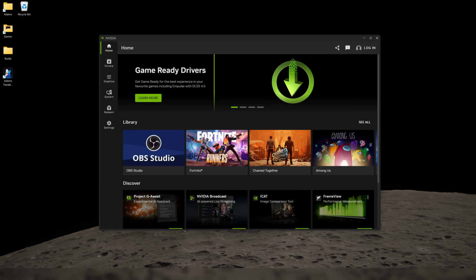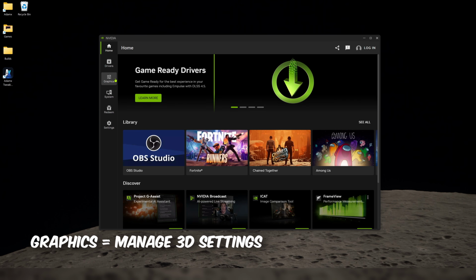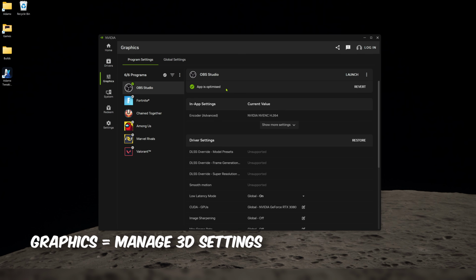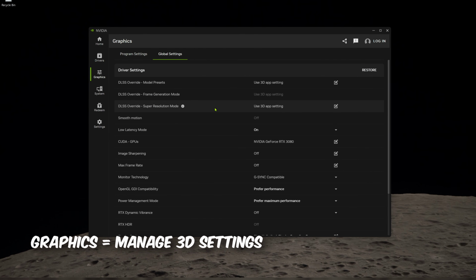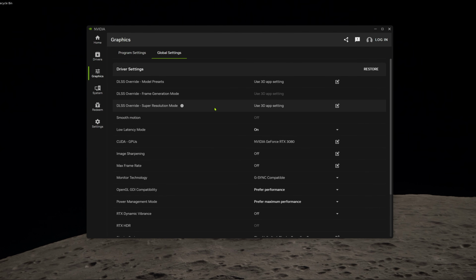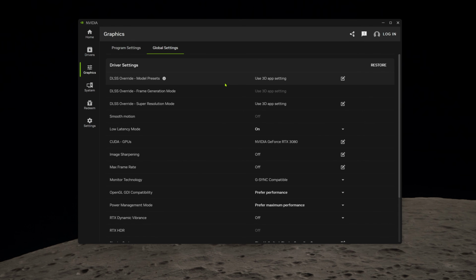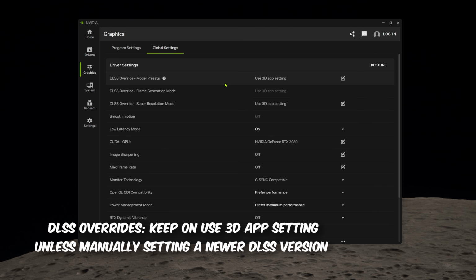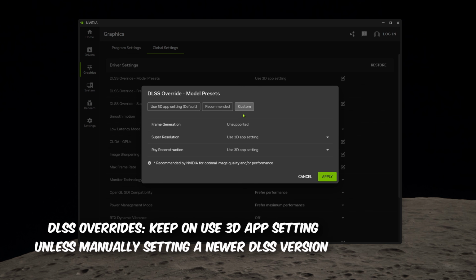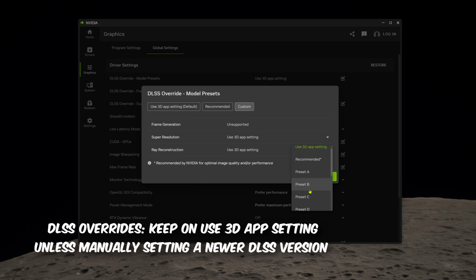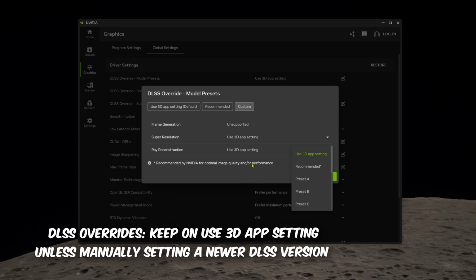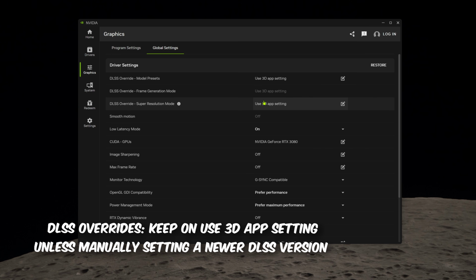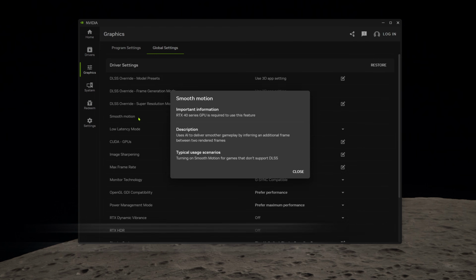Anyway, so once you're in the NVIDIA app, you will see here the Graphics tab, which replaces the old Manage 3D Settings page. Click into it and select Global Settings. These settings apply to all your games. Now, the first few settings here are for DLSS override, so the model presets, frame generation, and super resolution. Just leave these on Use the 3D app settings, and if you're more advanced, you can force the newest DLSS model per game, but for a global setup, the default is fine.